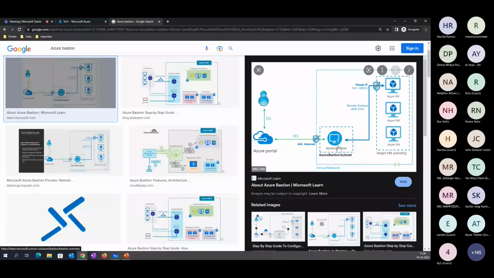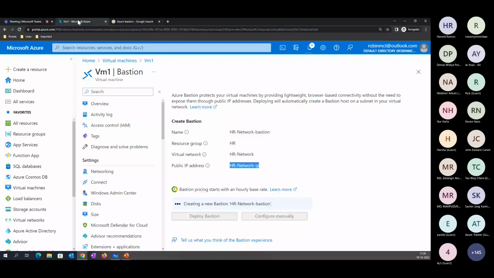Now let's go back to the VM. We have enabled the VM here. Let's see the current status. When you are using this, no RDP or SSH port is exposed directly to the public. In case you configured a Bastion service, your RDP or SSH ports are not directly exposed to the internet, because you are connecting only to the public IP address of the Azure Bastion service.